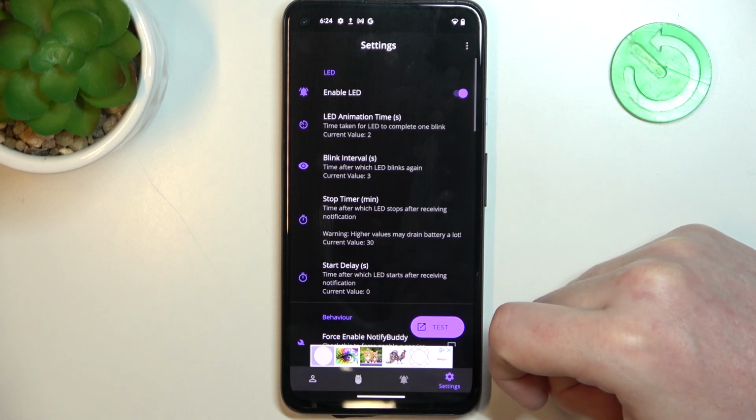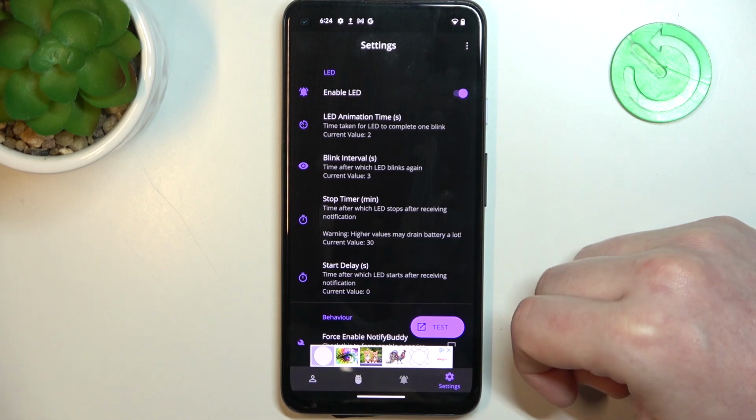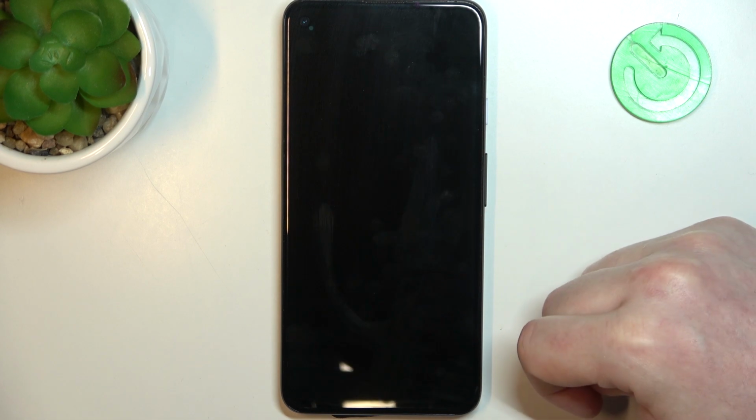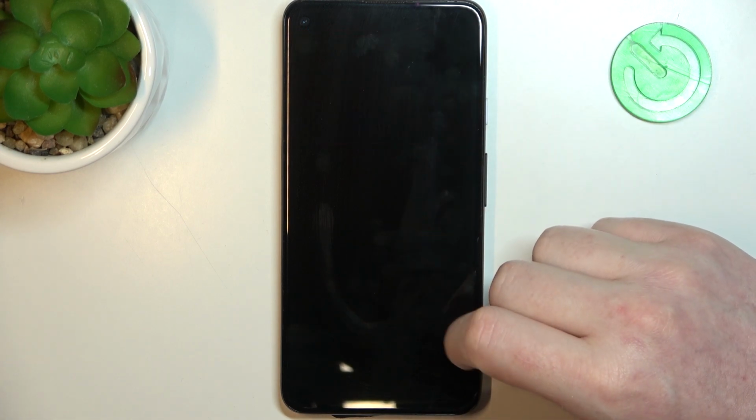And in the settings, you can customize the LED lamp with different size, shape, placement on the screen, or the color. Let's click on the test button and you should be able to see the LED lamp right here in the top left corner of the screen.